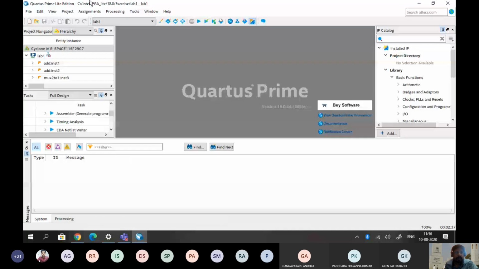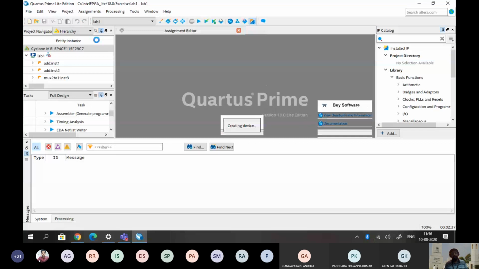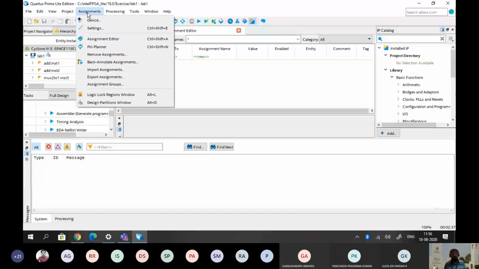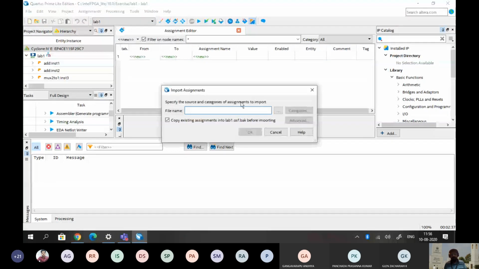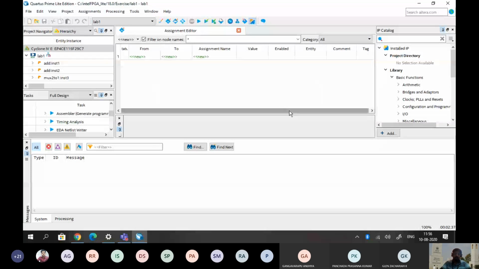So coming to the next, the Assignment Editor. This will be used when we are going for the hardware implementation. Here I can directly import the assignments, like using a CSV file. I can add a CSV file. It will list out all the IOs associated with that particular FPGA board. Then you can manually enter the IO details in the Excel sheet, and then you can directly map them to the target FPGA. So for assigning that, we'll be using this Assignment Editor.